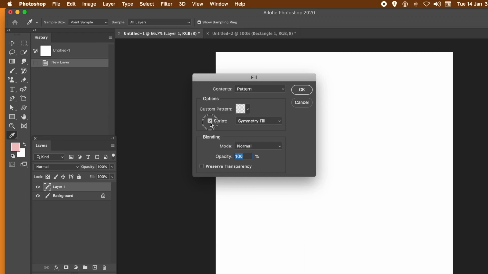And go with script on. Make certain script is always on. Photoshop does have a tendency to deselect it. Set it to symmetry fill. Click OK.